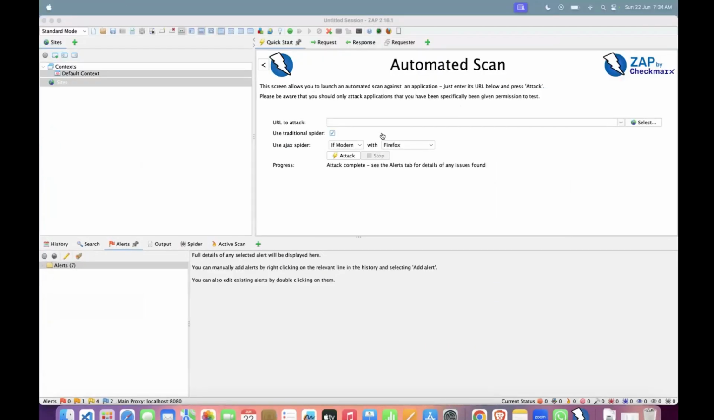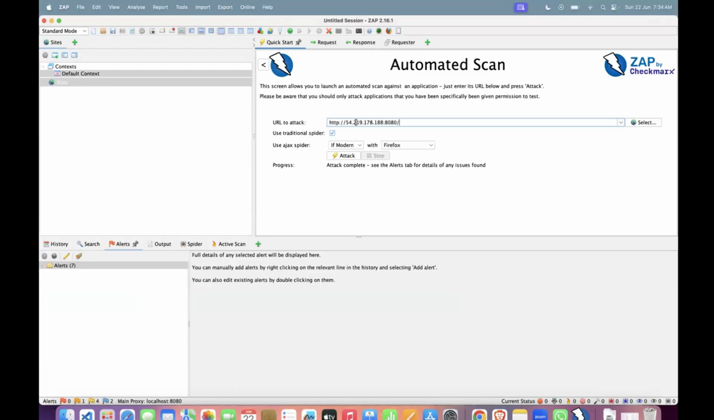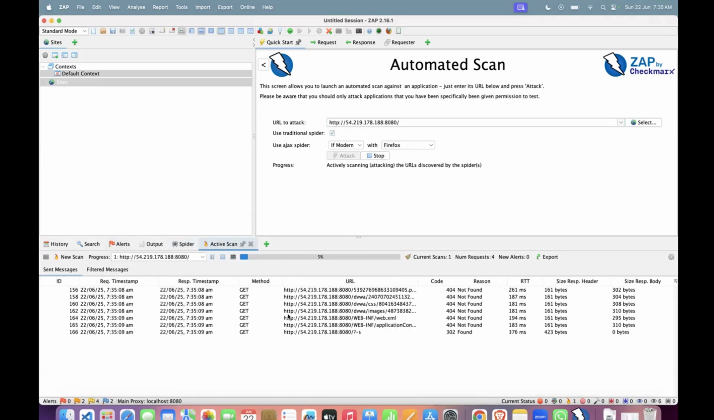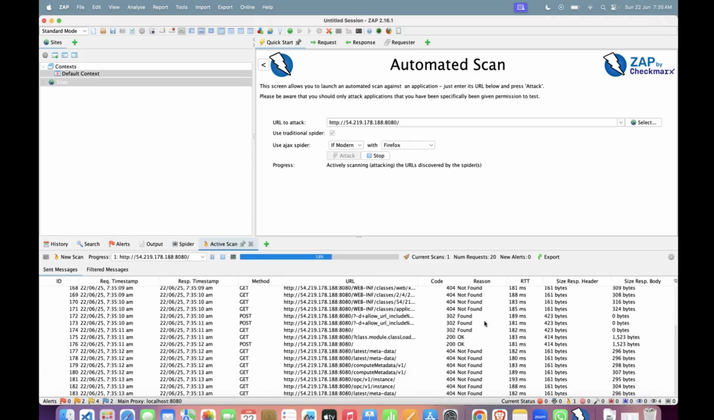Let's say I had used ZAP here. I'm just attacking this. As you could see, it's actually attacking. Simply put, it's trying to install malware, finding where the vulnerabilities are. As you could see, this is not found, not found, not found. Let us wait for this to complete.